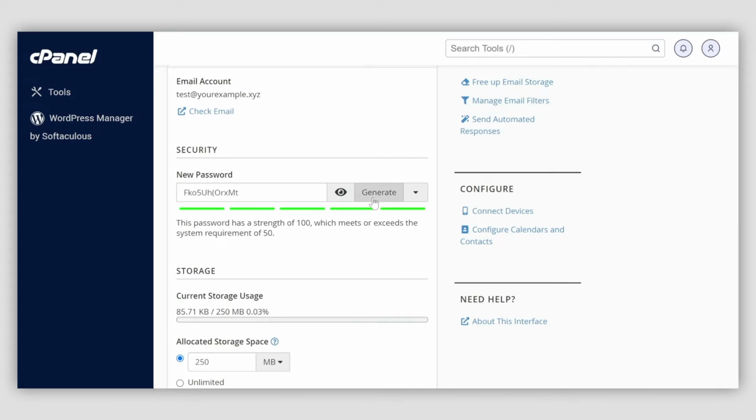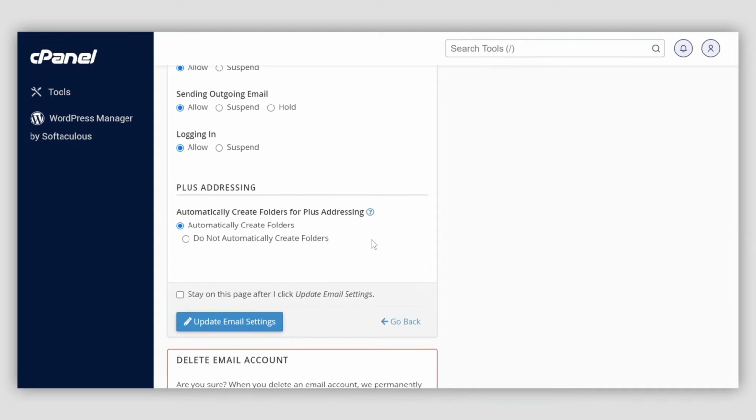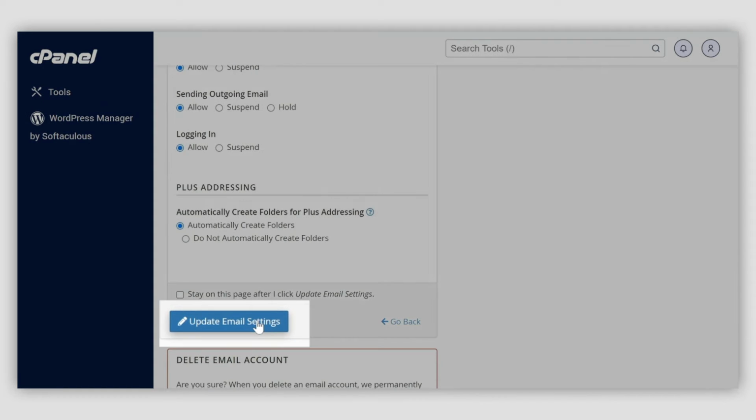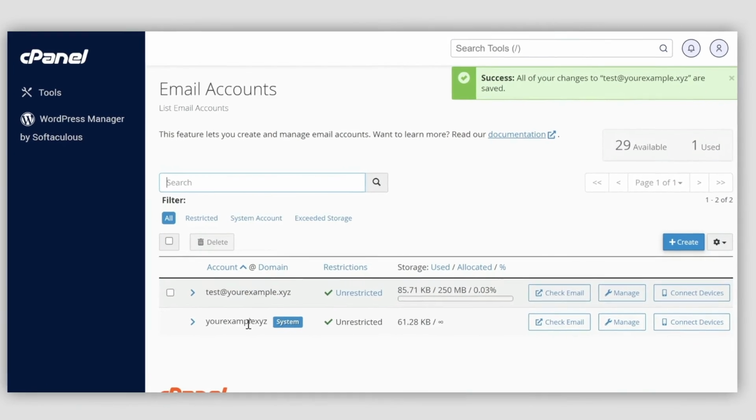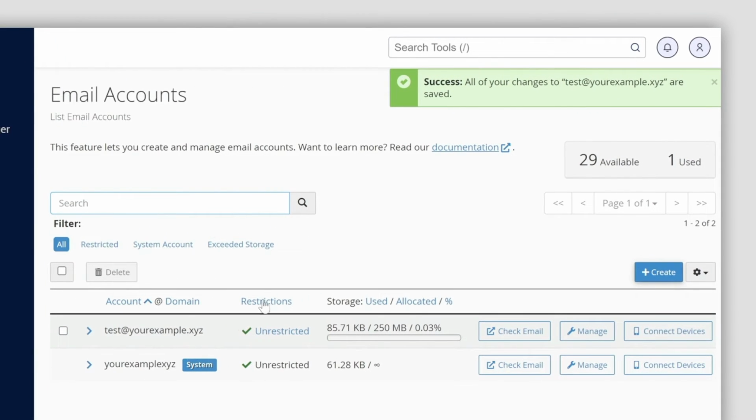Check the video description for more password change tips. Next, scroll down and click on the Update Email Settings button to apply the changes. Once the changes are saved, you'll see a confirmation message at the top of the page.